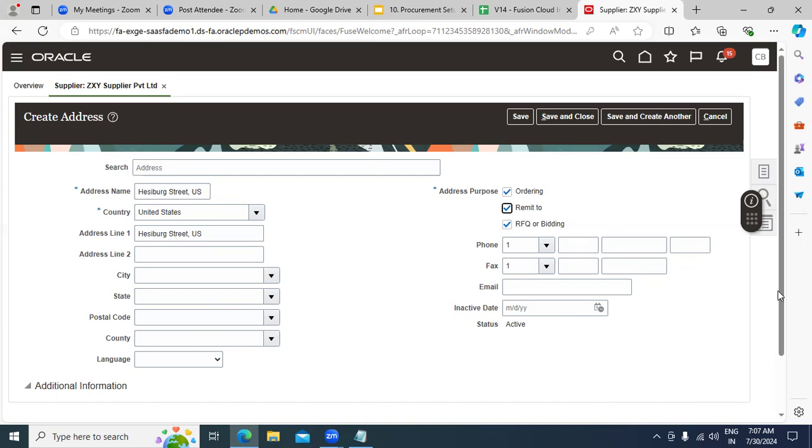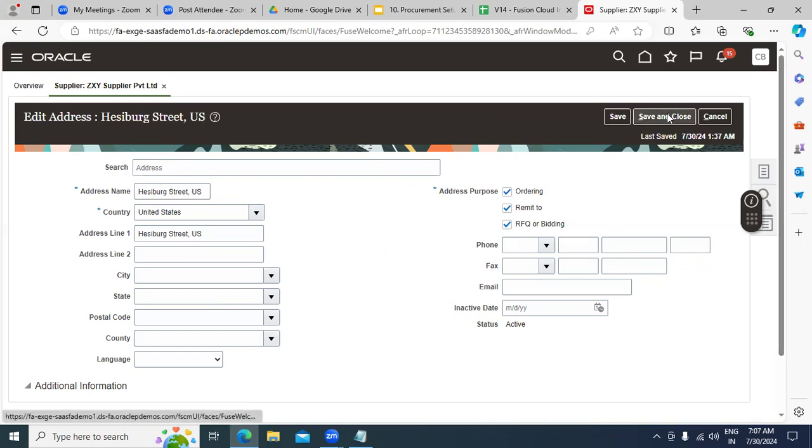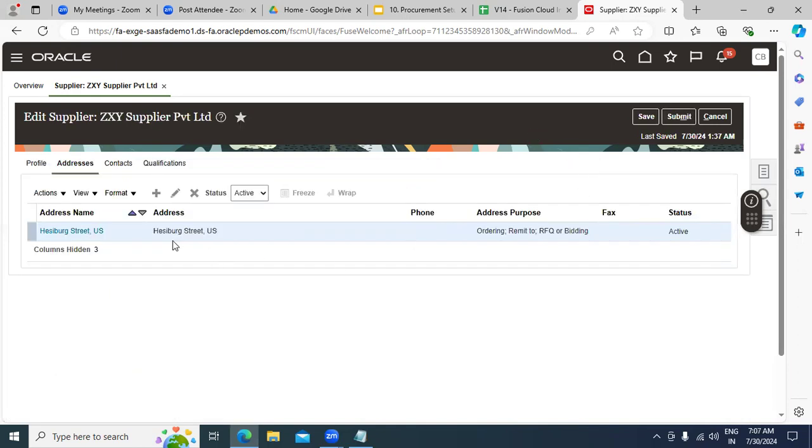So I can select it here accordingly. Once these details have been supplied by you, click on the save button so that you can start creating and having the address attached to this particular supplier. Click on save and close. So what has happened is your address has got created.